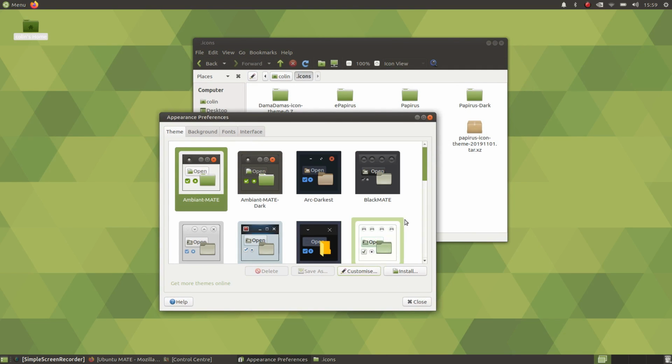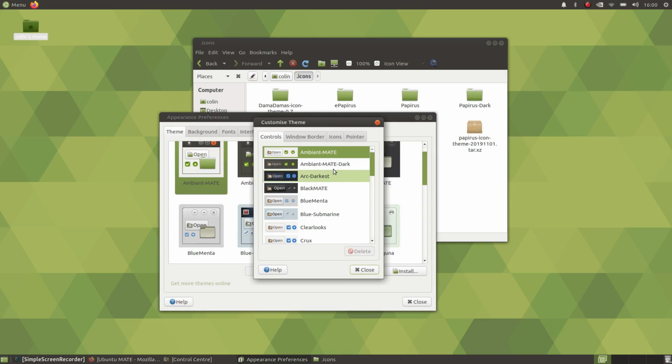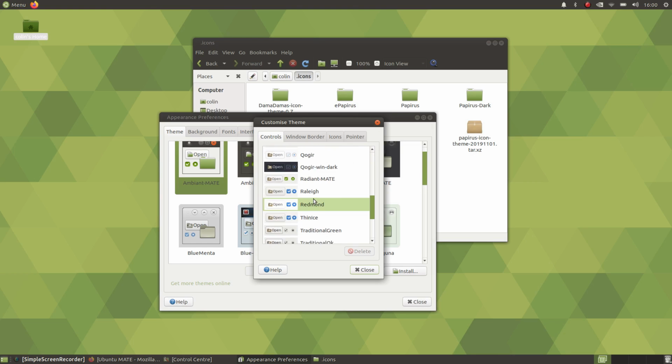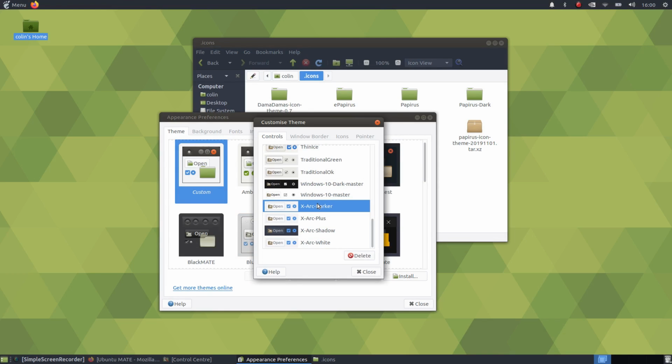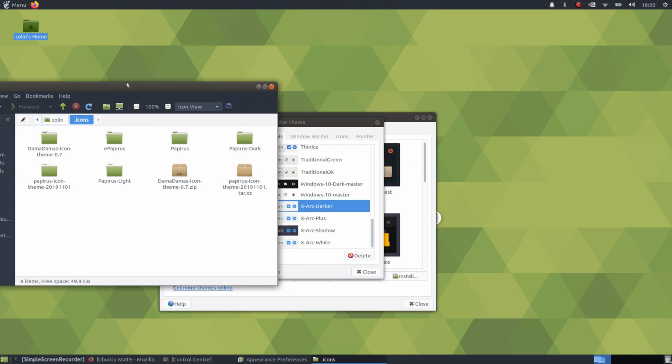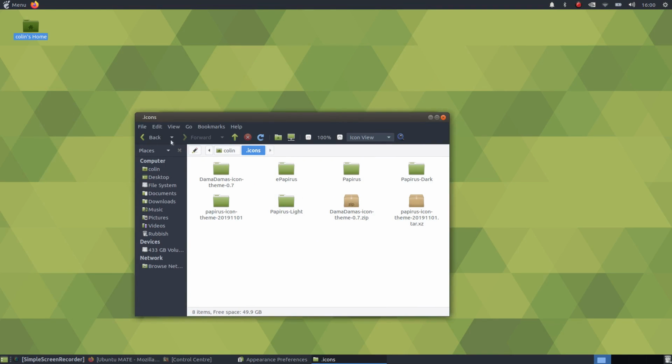So what I've done is, let's go to Customize and let's have a look at Window Controls. Now what I've done there is I've downloaded an X-Arc. So this X-Arc shadow is not too bad. I've gone for the darker because I like it to be a little bit white but have the darkness on the side there. So that comes up quite nice.